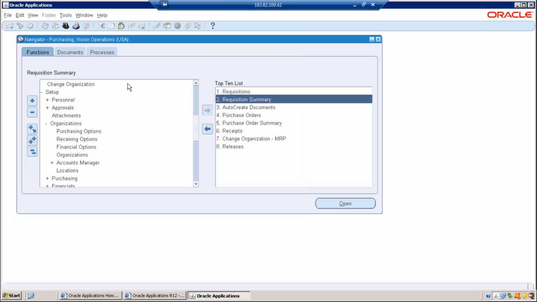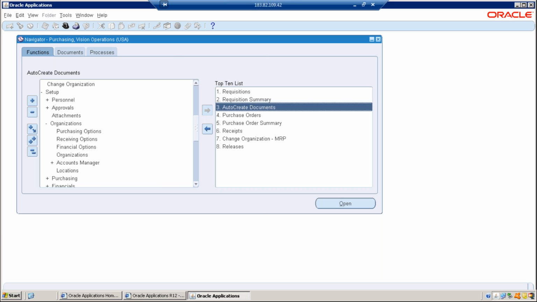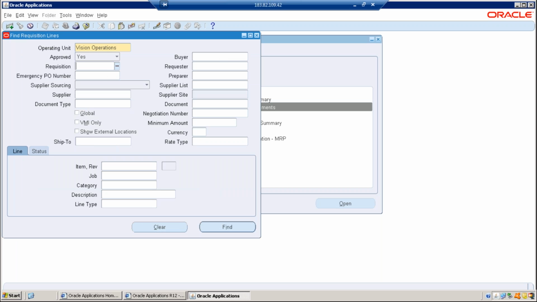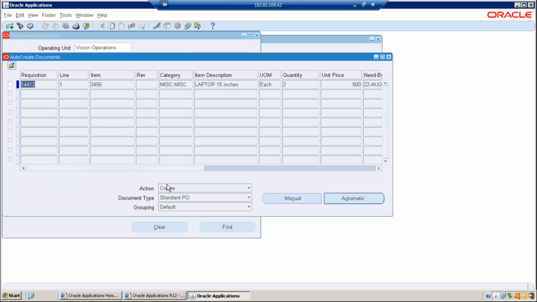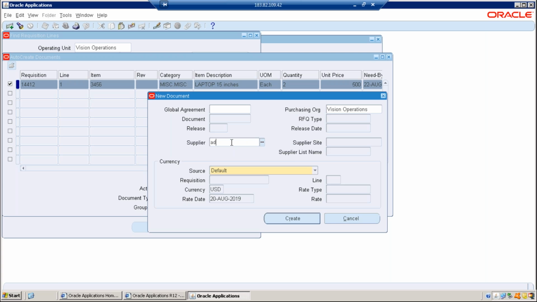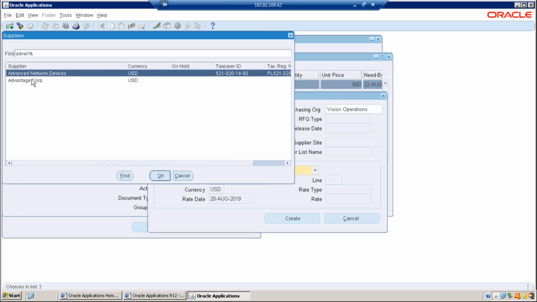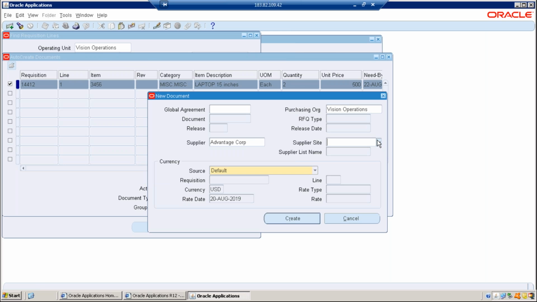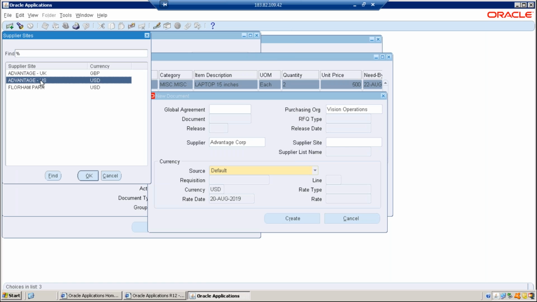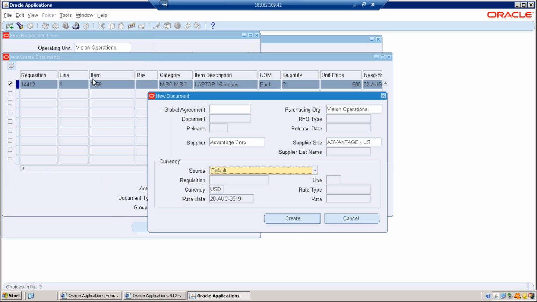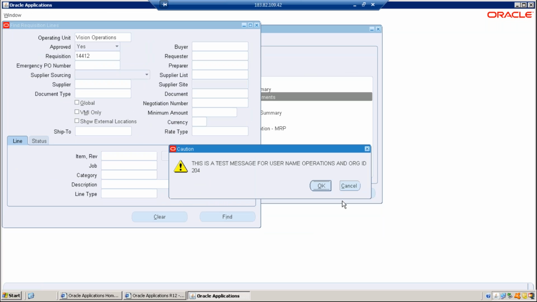And after creating a requisition, we do auto create. Auto create will help you to create a purchase order. There is an option here, create standard PO automatic. From whom are you purchasing? What is the supplier name? Supplier site we have to take. You do not take GBP and all. You may get some issues in the currency conversion. There is a test message. That's okay.